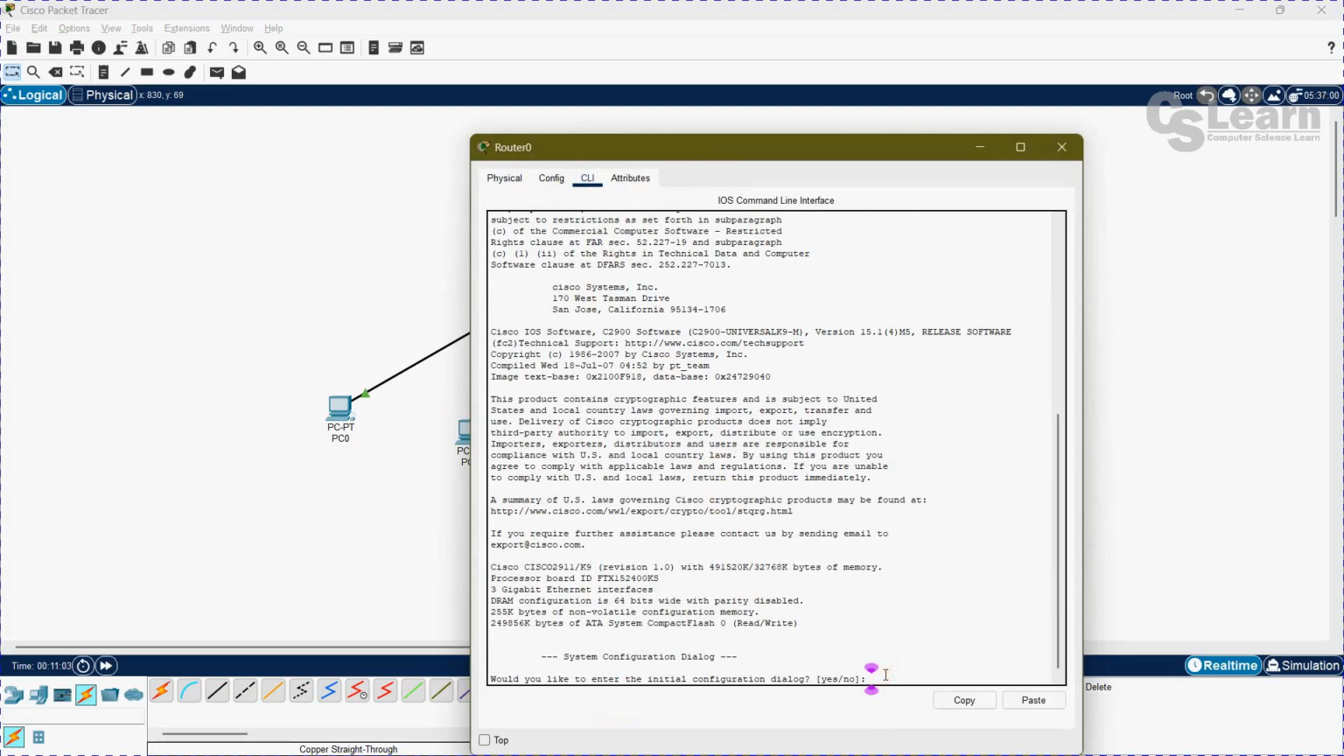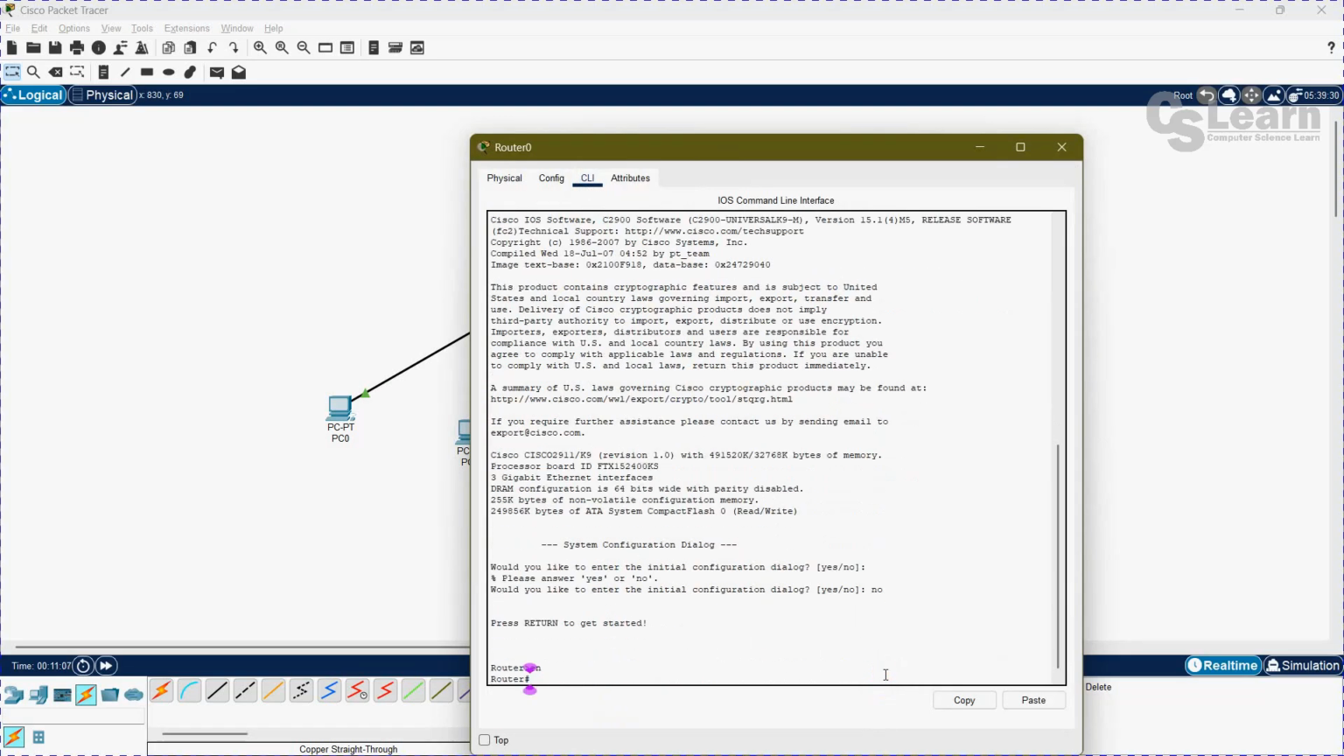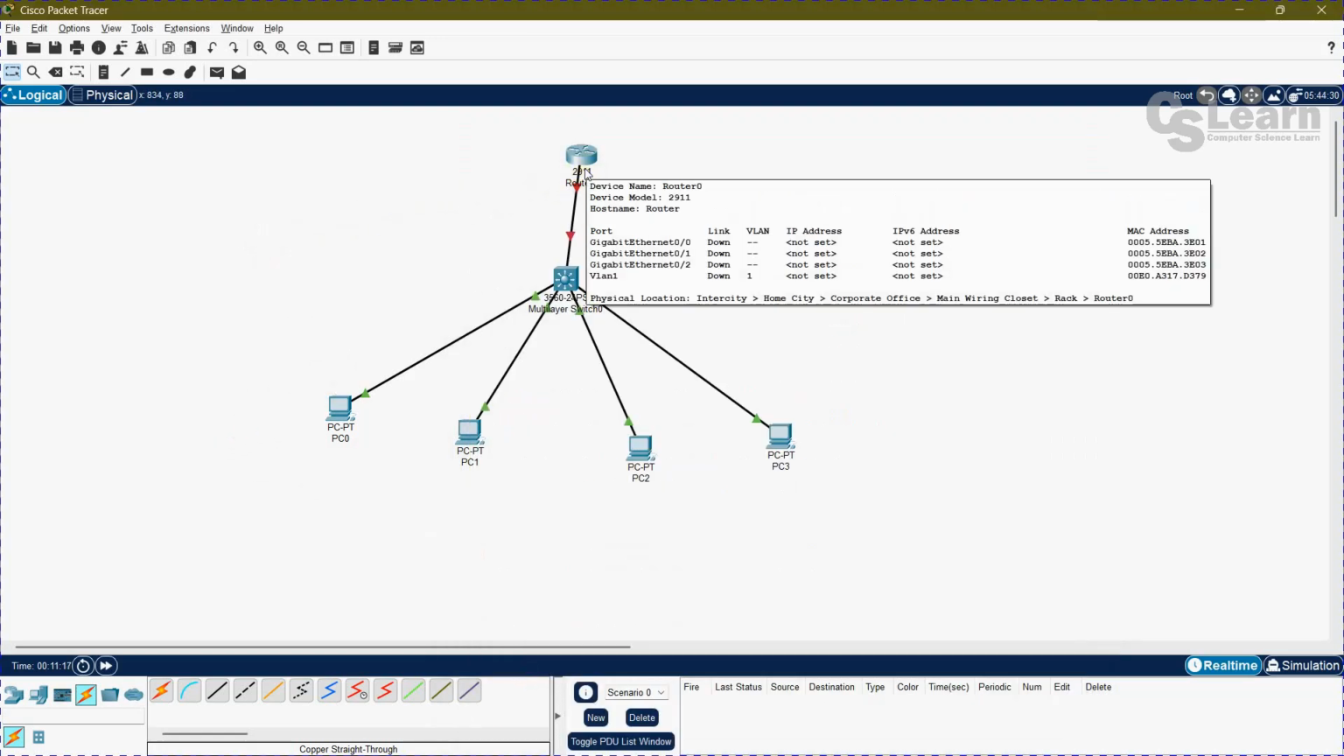Enable. So here is the router configuration. Before that, let's go and see the router interfaces. Here the router contains 3 interfaces: gigabit Ethernet 0/0, gigabit Ethernet 0/1, and gigabit Ethernet 0/2, and it supports VLAN.